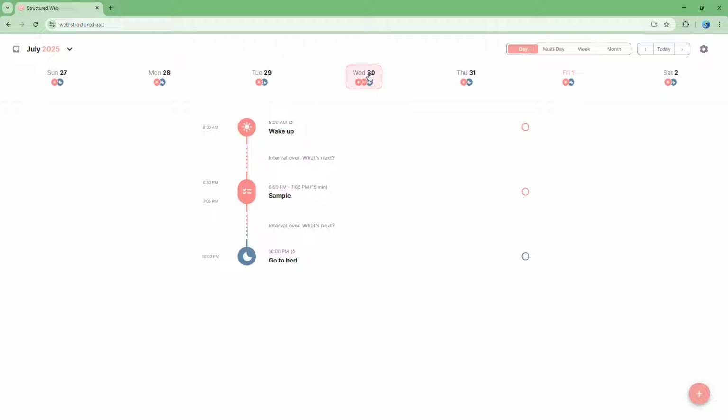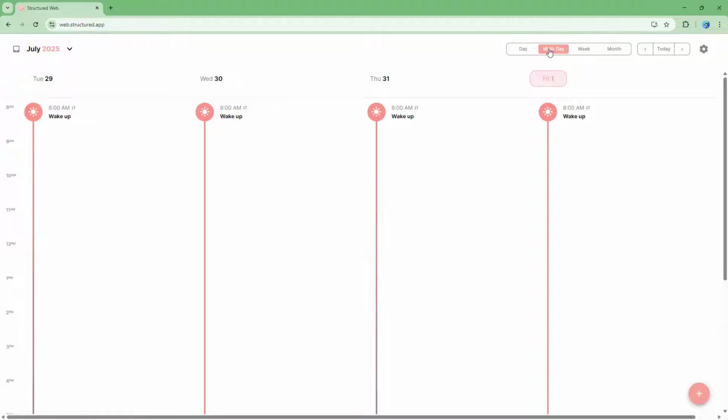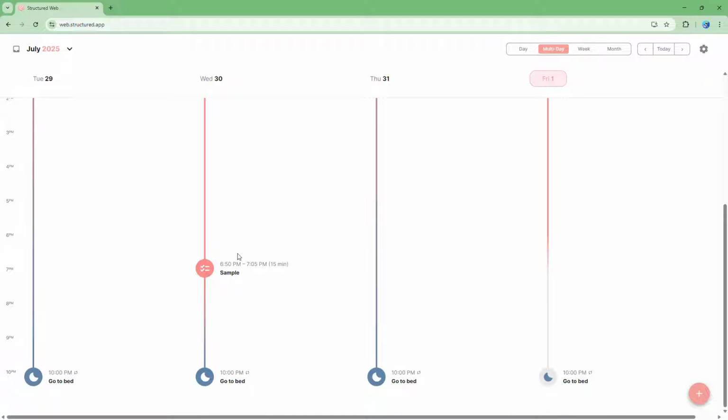But if you want to see multi-day view and view more tasks, let's say, for example, in a week or a month, then you can go for multi-day right here. And here you can see the multi-day view, for 30, for 29, 31, and so forth. So you've got a 4-day view right here.